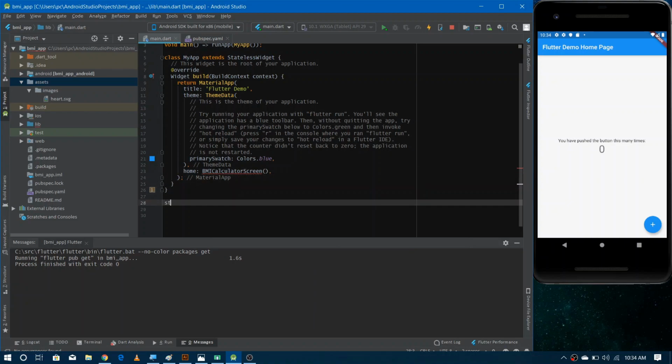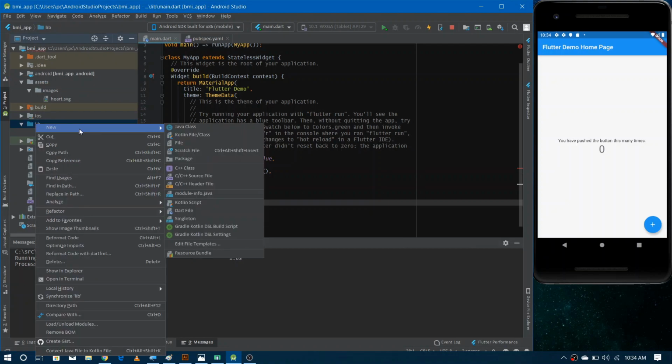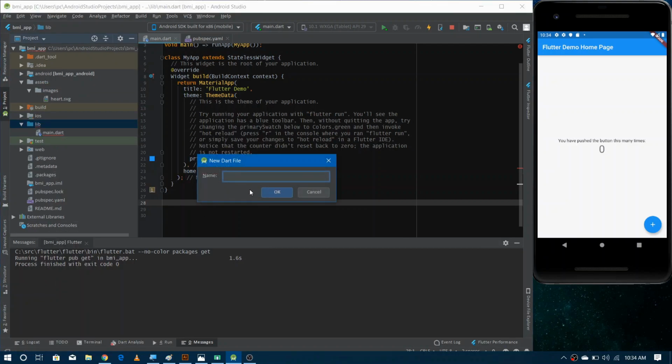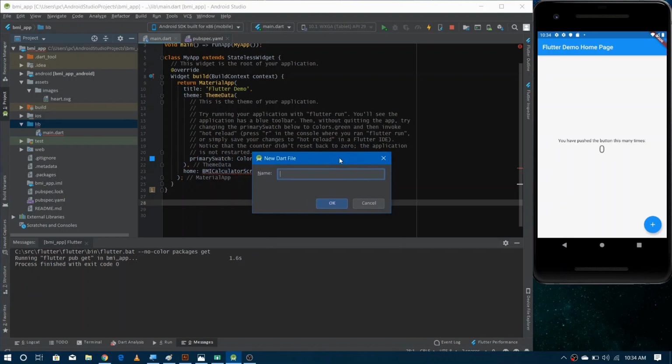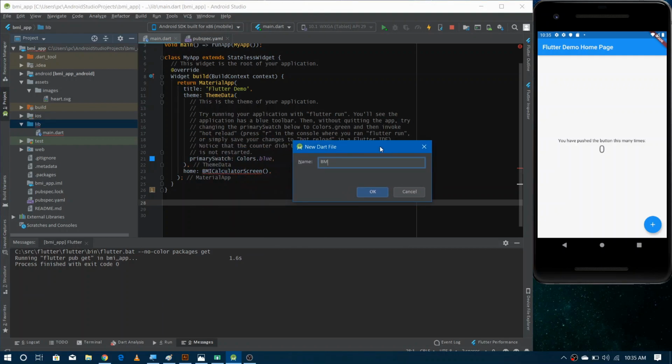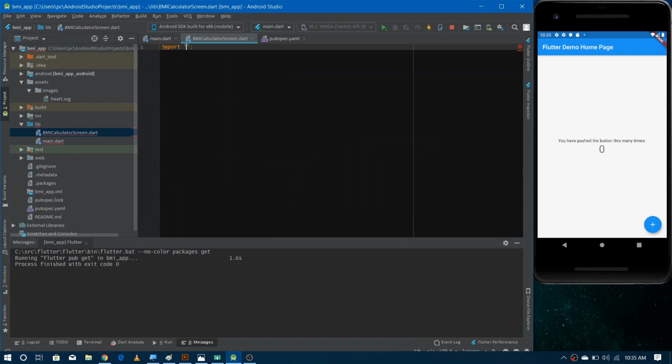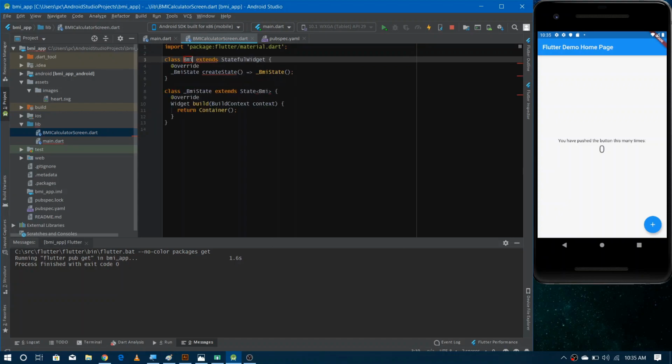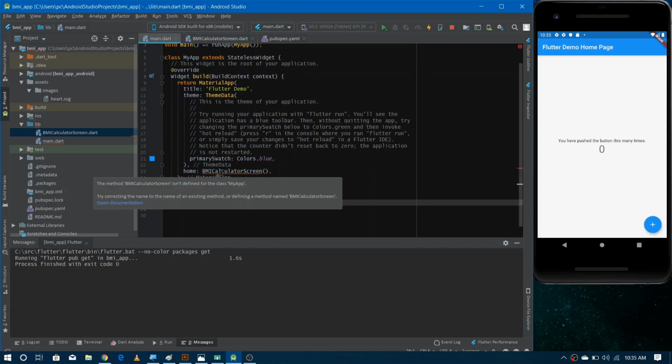And now here I'll define a stateful widget. We should make another file for this. Now we need to go inside the lib folder, create a new Dart file and name it bmi_calculator_screen. And now you just need to import the material.dart file, which is mandatory, and I'm making a stateful widget here. And you need to give the same name that you have given inside the home of this MaterialApp.